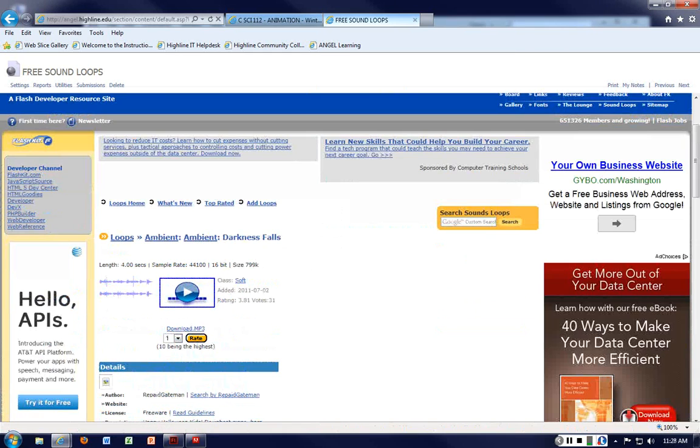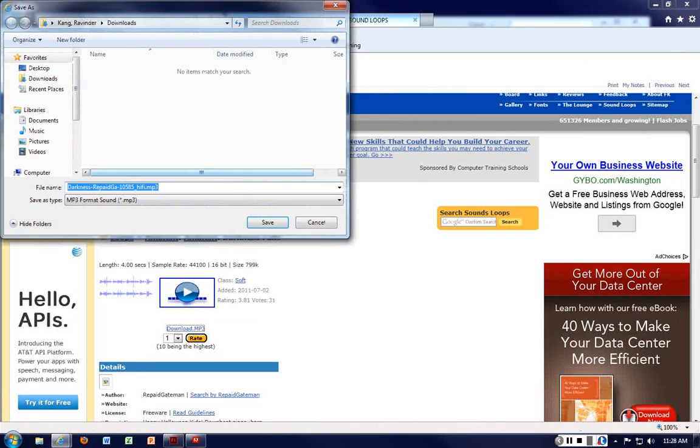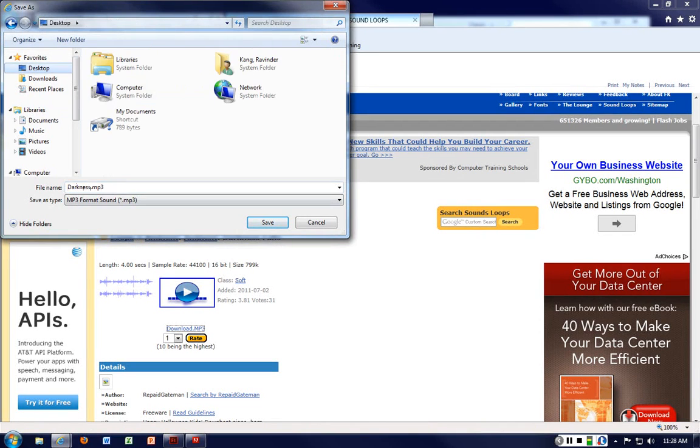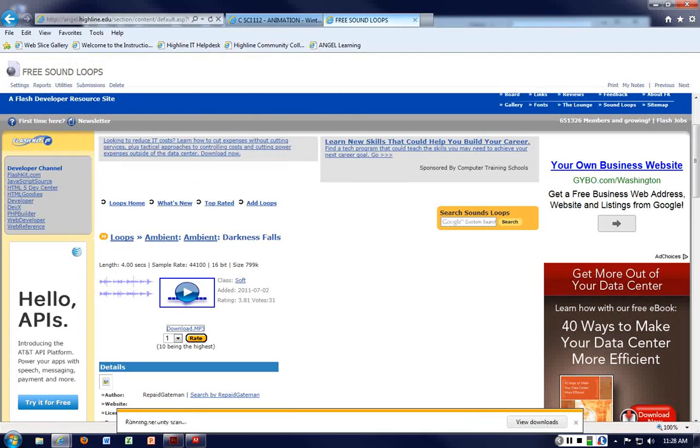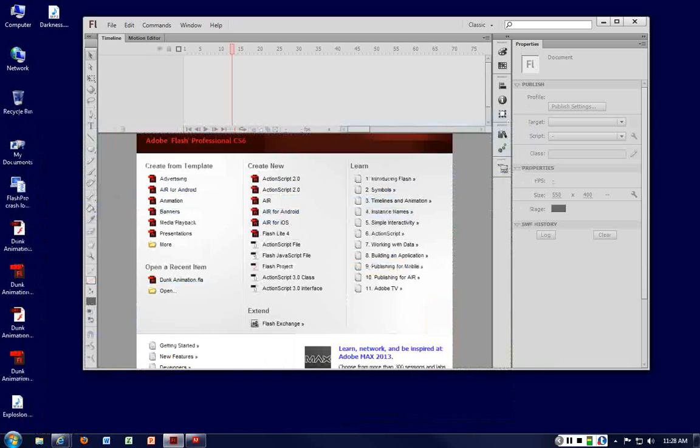I just clicked on the link. Now I'm going to go to download MP3. I'm going to right click, save target as, and there's my MP3 file. I'm just going to rename this to Darkness. I'm going to save this to my desktop. So I've actually saved an MP3.